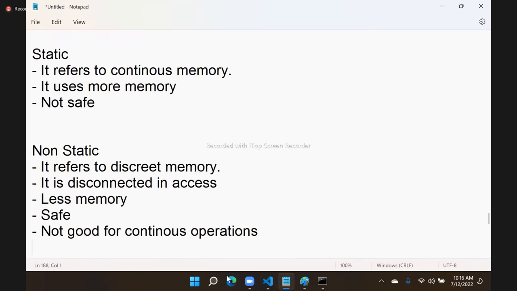Now imagine you open Gmail. You check the first mail. After checking the first mail, you go back to the second mail. Then if it asks for login again, if it is non-static, it will ask. That is not a good idea. That means if you want continuous operations, you have to use static. If you want discrete, you have to use non-static.